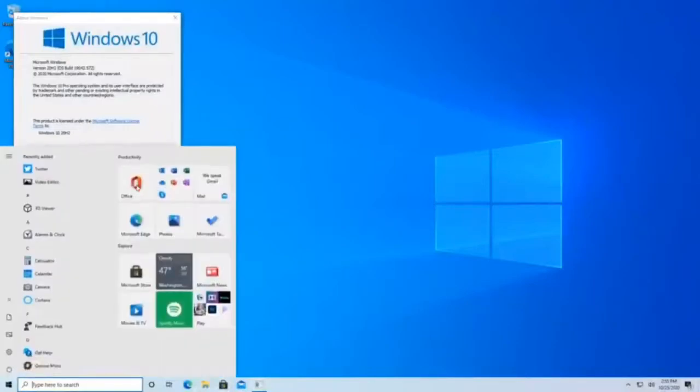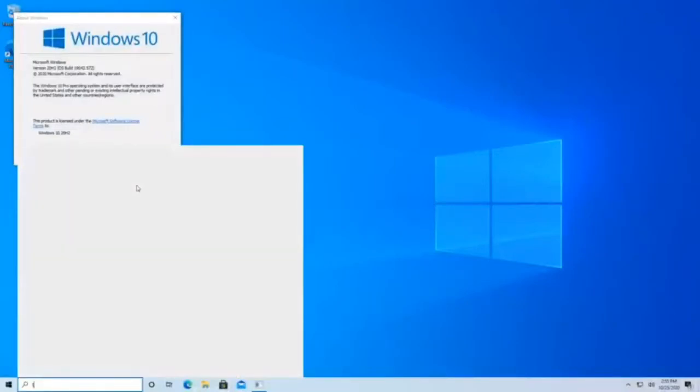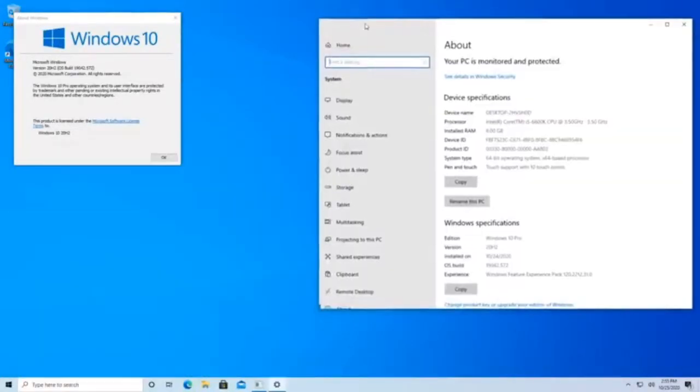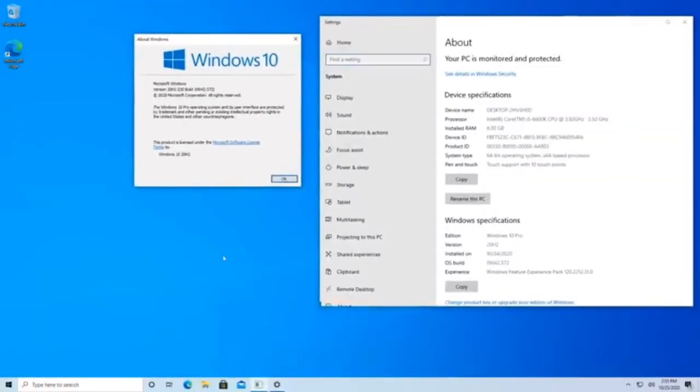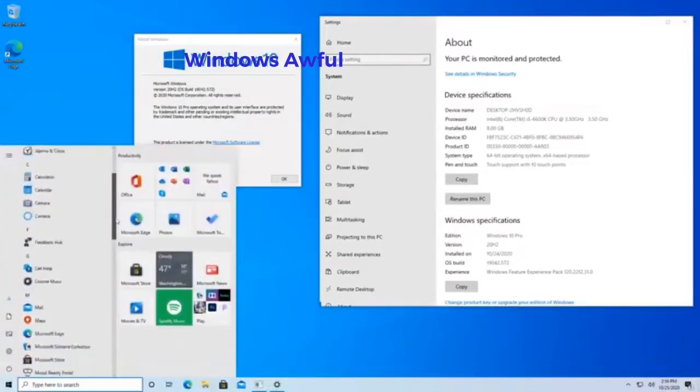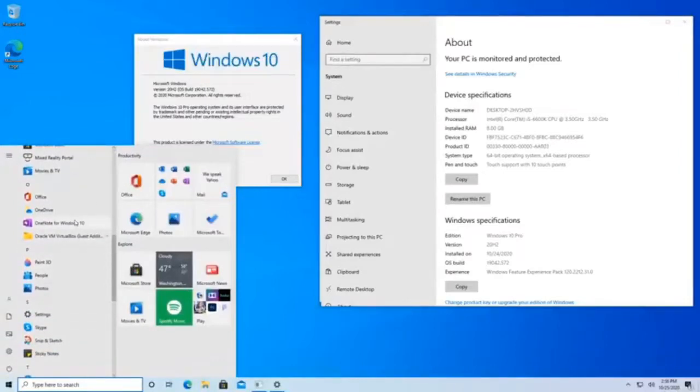Windows 10 October 2020 update. Compare with the previous May 2020 update in regards to features and speed to see what's really changed. Now throughout the video, on the left will be the previous May 2020 update, codenamed 20H1, and on the right will be the October 2020 update, version 20H2.